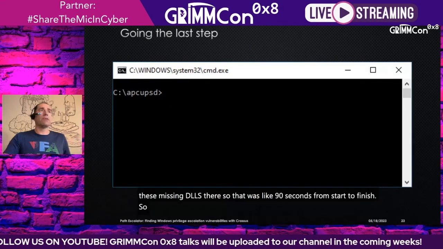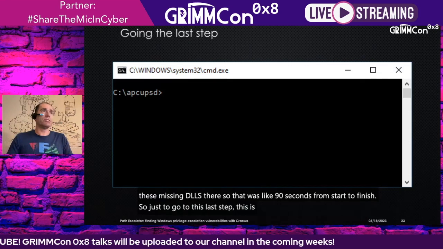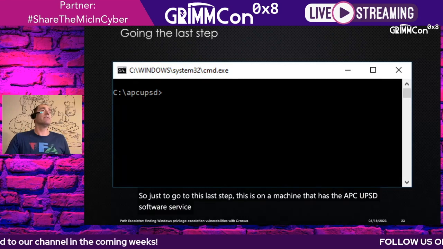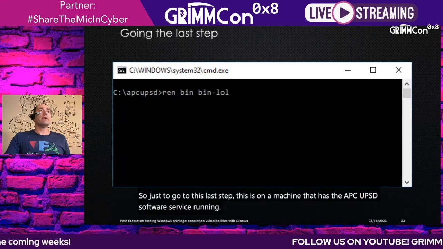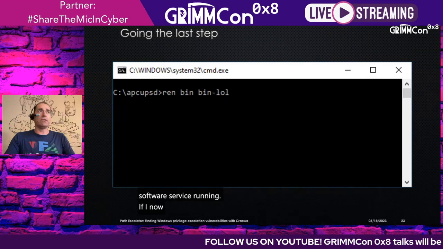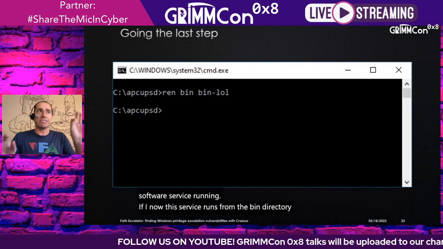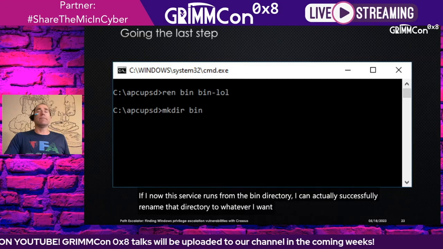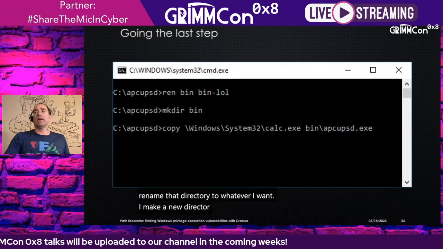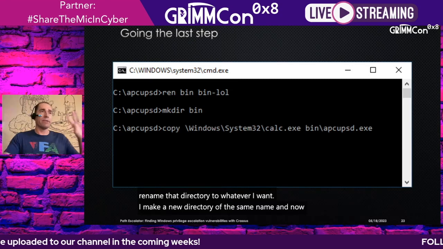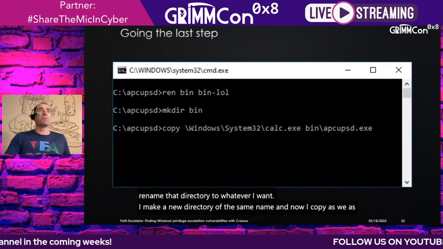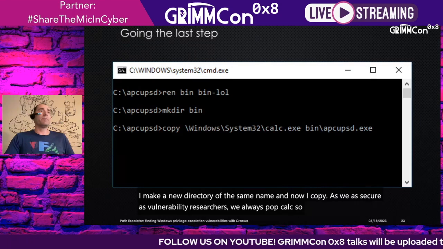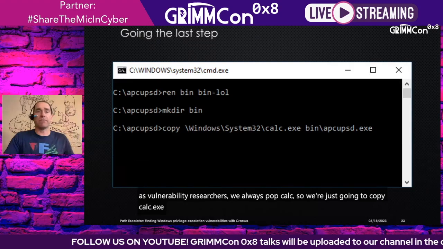So just to go to this last step, this is on a machine that has the APC UPSD software service running. Now, this service runs from the bin directory. I can actually successfully rename that directory to whatever I want. I make a new directory of the same name, and now I copy, as vulnerability researchers, we always pop calc. So we're just going to copy calc.exe, and I'll give it the same file name.